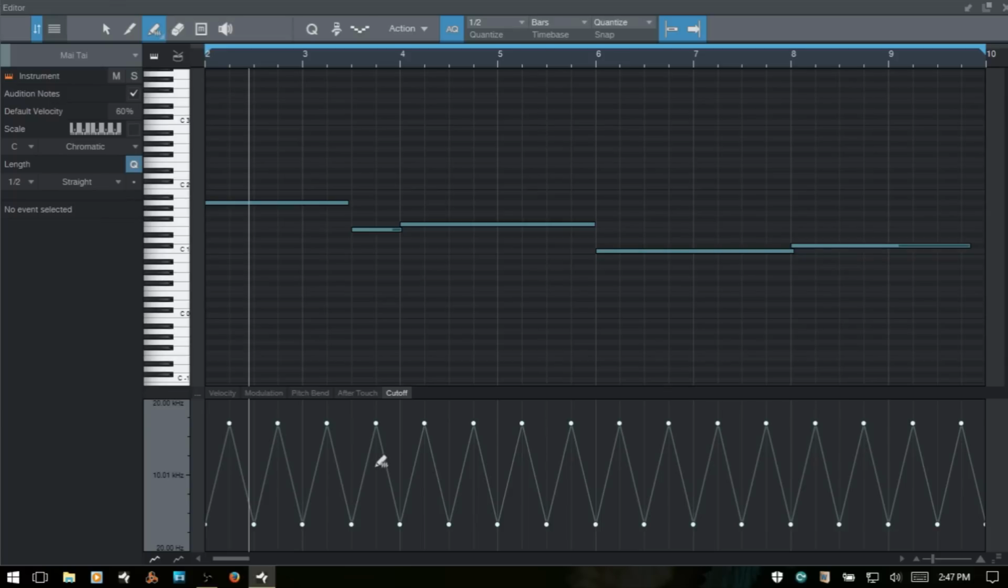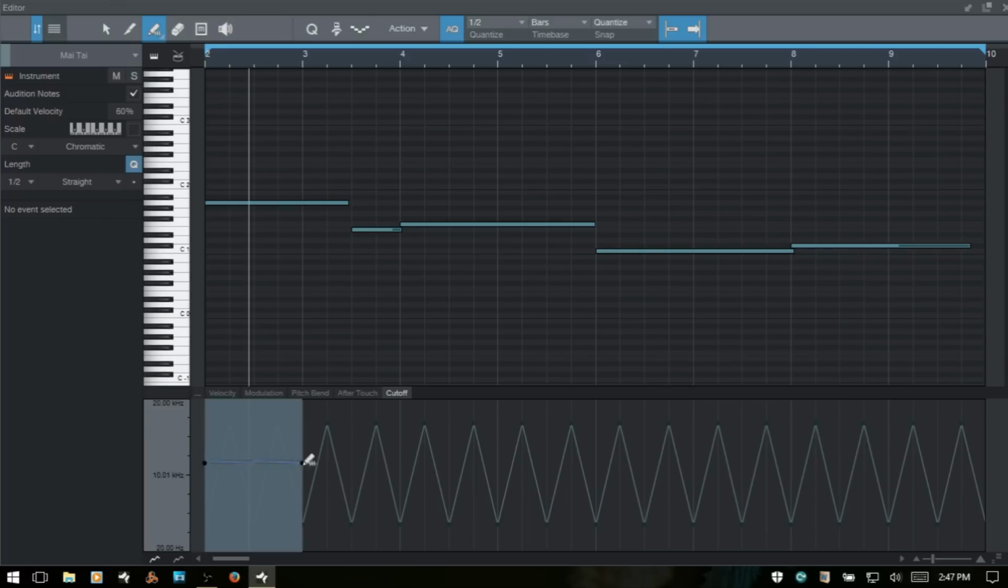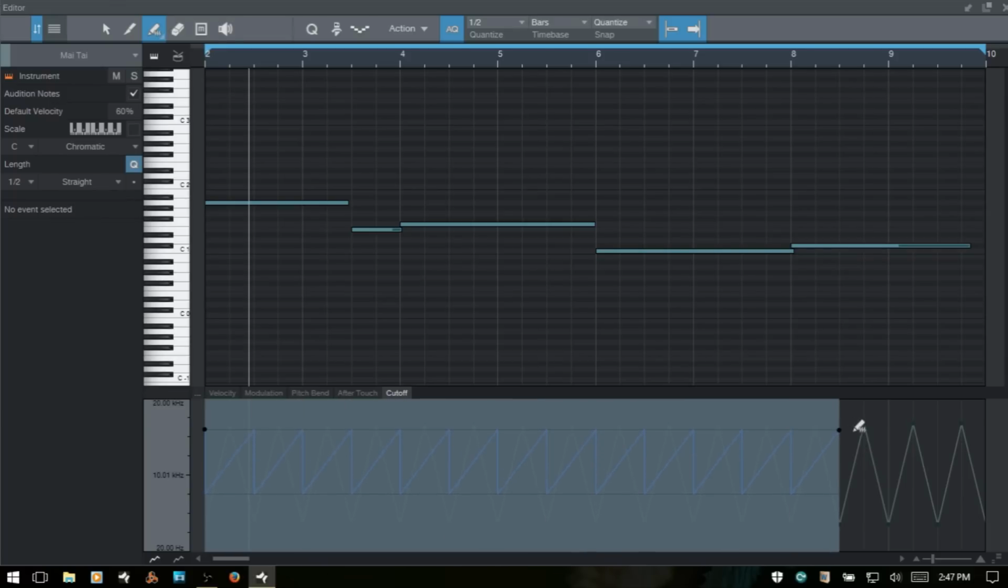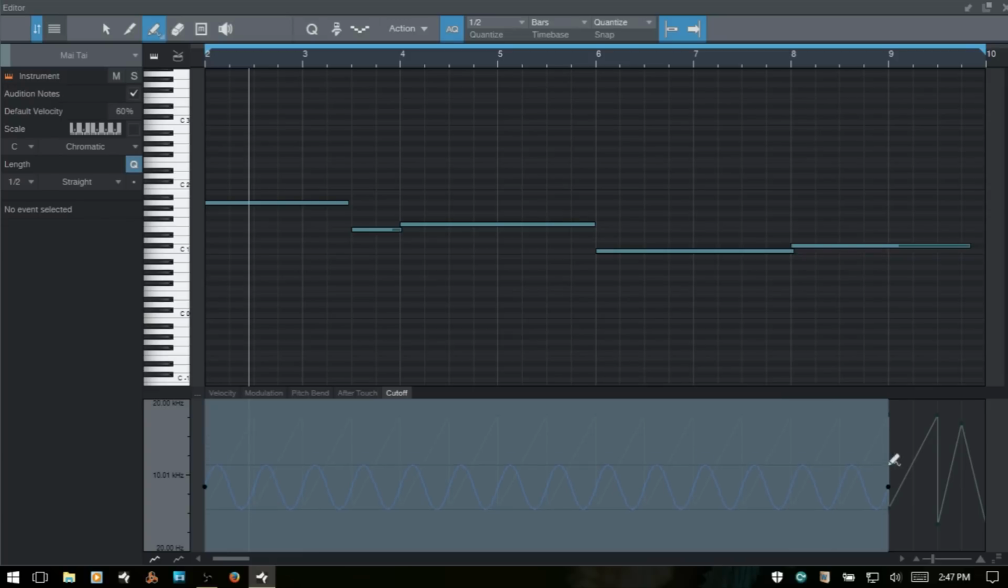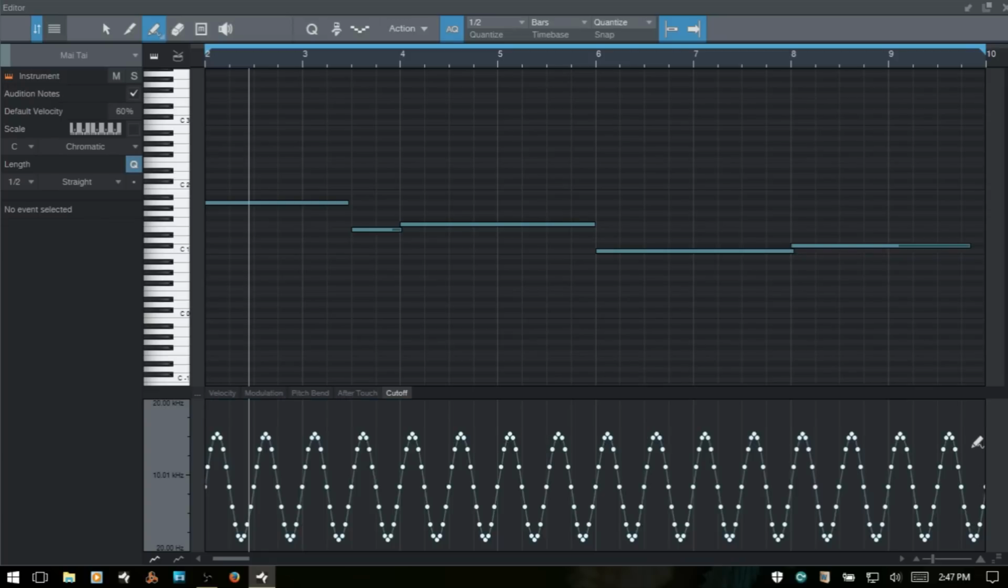Pressing 3 again, we have a sawtooth, and then we have a sine. If I press again, we then have the transform tool, and we're actually going to take a look at that in just a second. But for the moment, I'm going to press 3 and come back to, what will we use here?